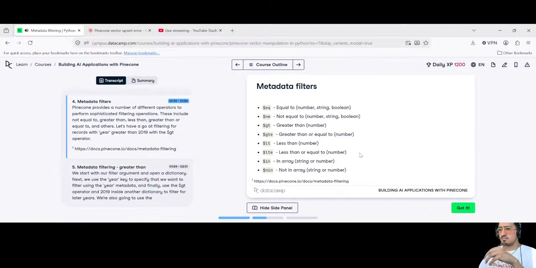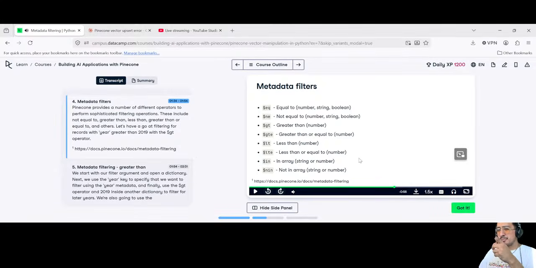These include not equal to. It's the same metadata filters that we were doing with ChromaDB, which is the local one that we did in the previous course. Greater than, less than, greater than or equal to, and others. So yeah: not equal, equal, greater than, greater than or equal, less than, less than or equal, in the array, not in the array.